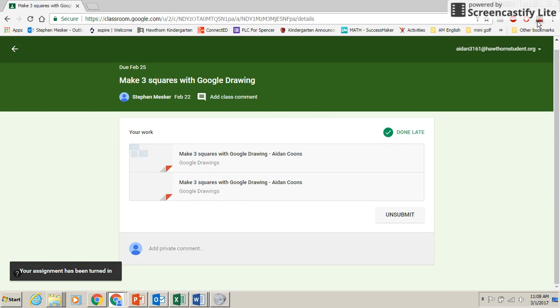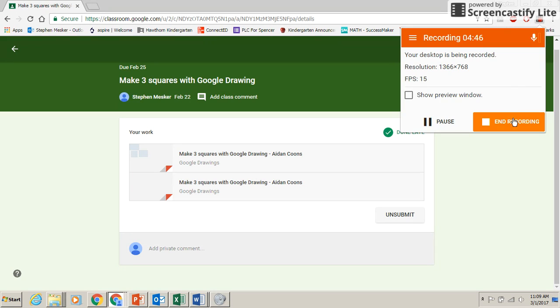Great job on creating your 3D shapes. Go get to your 3D shapes now, and do a great job with it. Make sure you submit it to your teacher, and then you'll be all done. Great work.